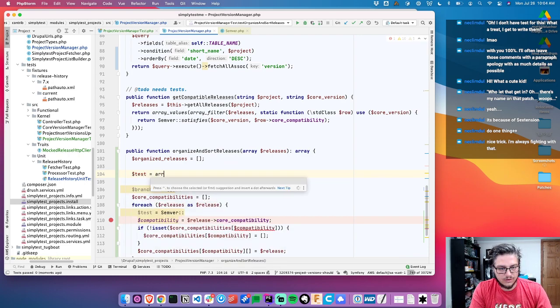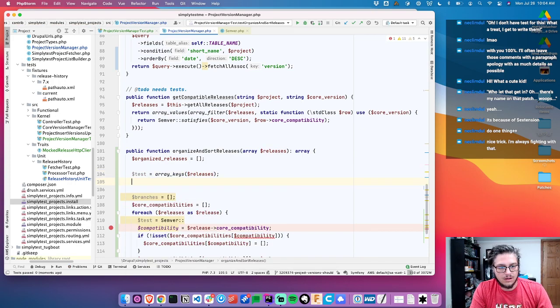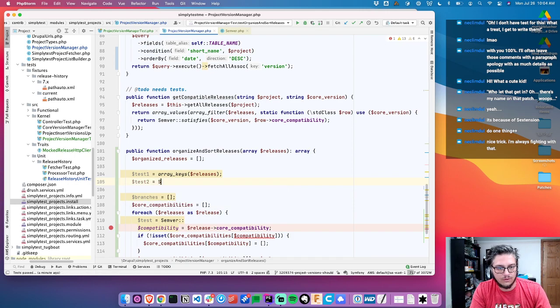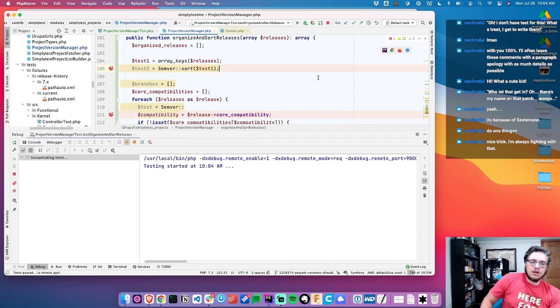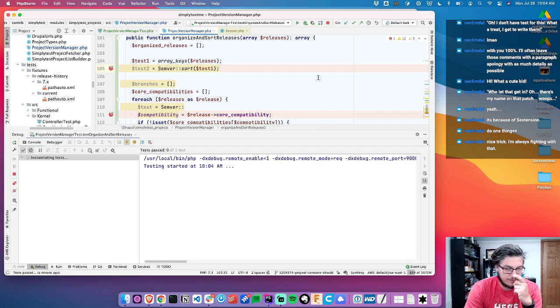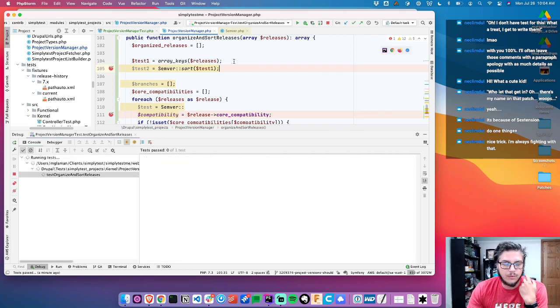So let's do test array keys. You got an idea here. Releases. This might not bear any fruit, but let's see. Semver sort, test 1. So my idea would be we get all of the versions as keys, and then we just sort them, and we can use that sorted array to pluck things out.